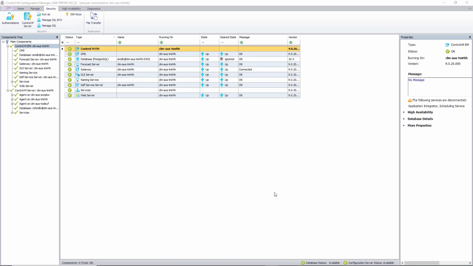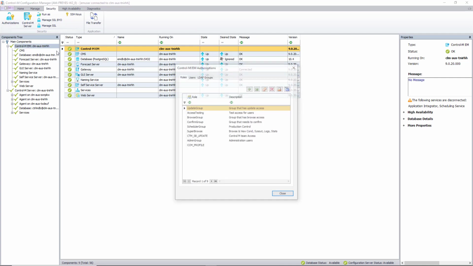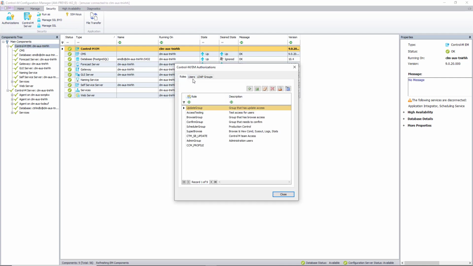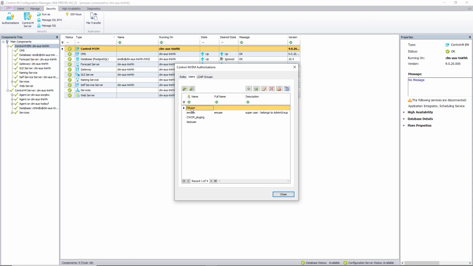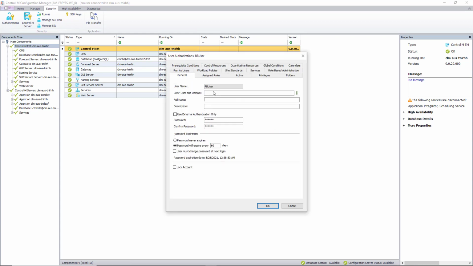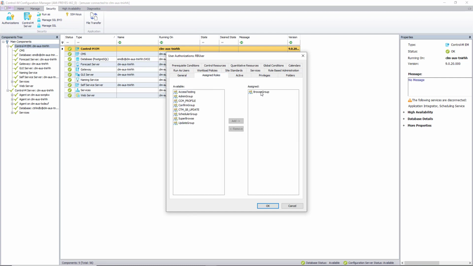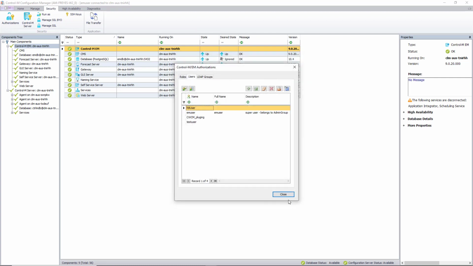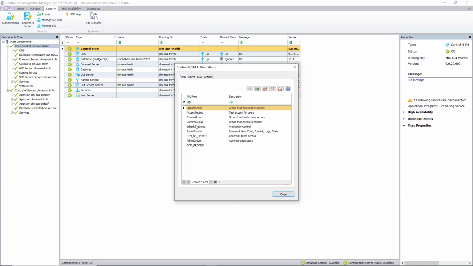For Configuration Manager, the first thing you need is access. In order for anybody to have access, somebody needs to give you some privilege. For example, this user that we're going to be using is called RB user. This user belongs to a group name or assigned role named Browse Group. So let's go ahead and take a look at the Browse Group or Browse Role.